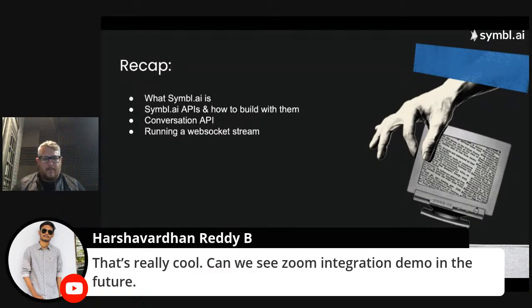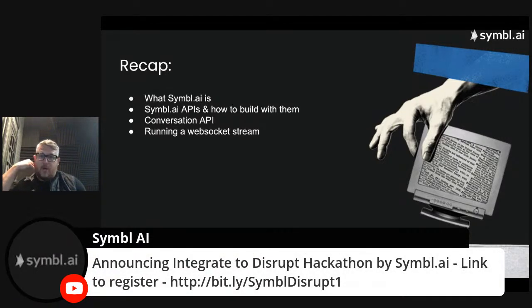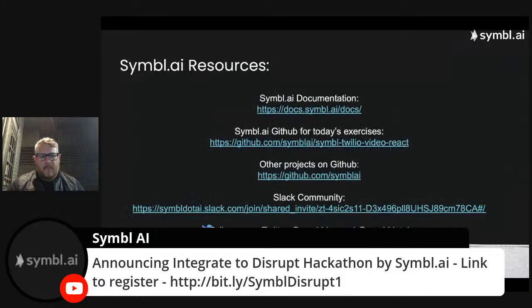And then I also talked about the conversation API. Akansha showed you one of the endpoints, the post endpoint for the experience API. And then we used the sentiment analysis API to generate a table of sentiments. We used the data from that table to create a visualization, and we also ran a WebSocket stream.